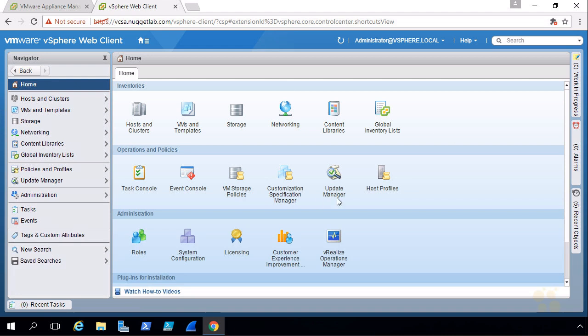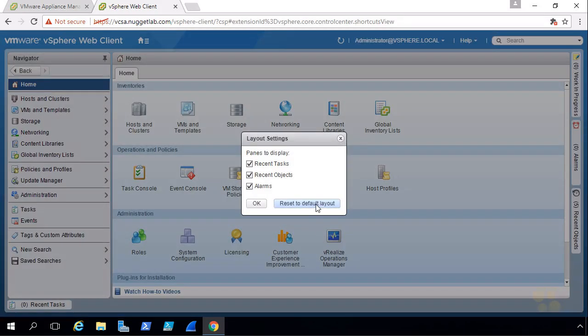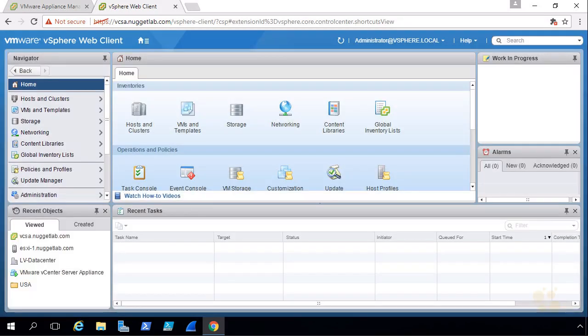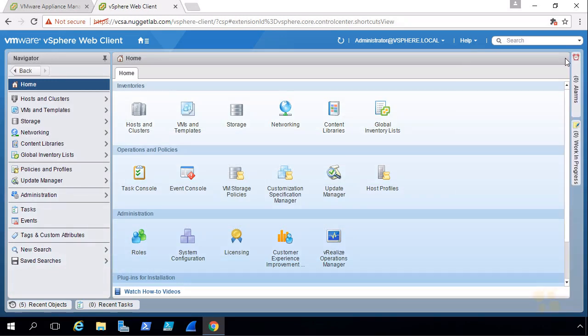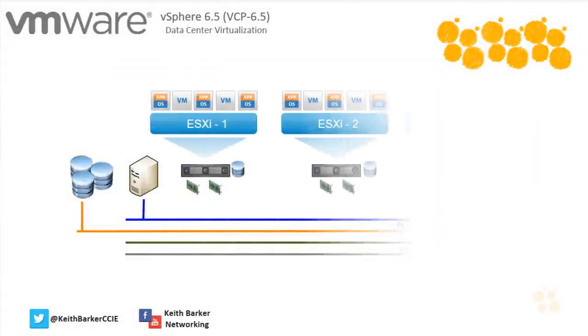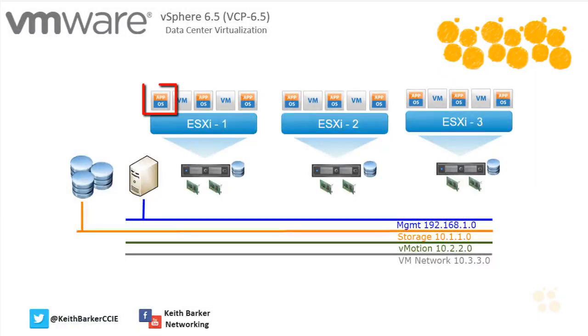And if we want to change the interface back to the way it was originally before we started making changes, we can also go up to administrator@vsphere.local, click on the down arrow, and then from the drop down we can click on layout settings. And if we click on reset to factory layout, and let's go ahead and do that, that'll put everything back to the way it was originally when we first logged on to the vCenter server. So then if we wanted to minimize these, we could use the push pins once again and minimize the ones we don't want to see, which again will give us the most real estate possible when working with the vSphere web client.